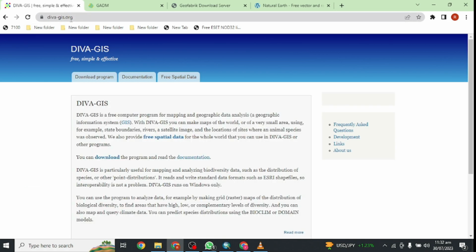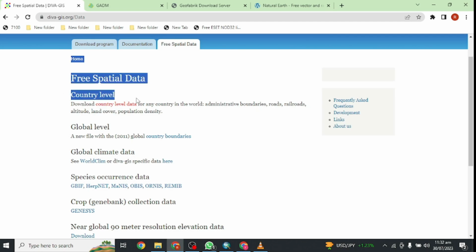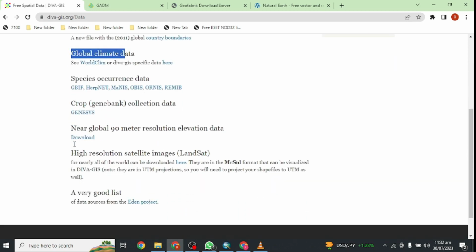Just simply go to Google, or you can take the link from my description box. And if you want to download data, just go here and you can download country level data, global level data, climate data and many other types of data. You can also explore these things. And if you want satellite imagery of Landsat, just simply go here.